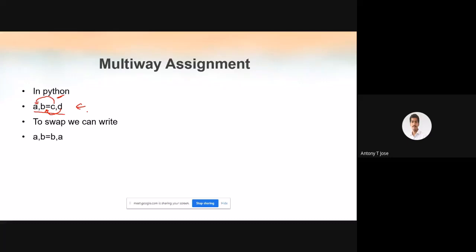So in Python, if I need to swap two numbers, I need to write a, b = b, a. Whatever the value of b will be copied to a, and whatever the value of a will be copied to b. That means it will get swapped. So this is called the multi-way assignment. The previous one was a combinational assignment, and this is the multi-way assignment.